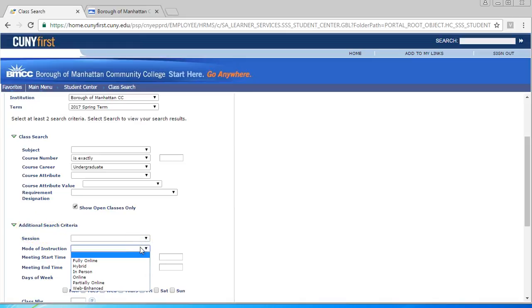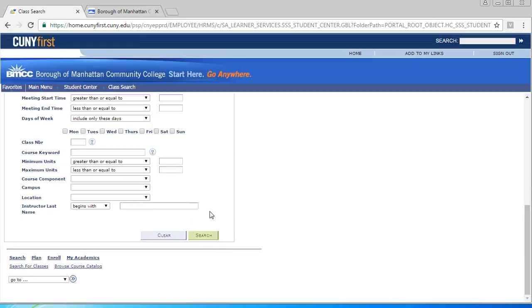Here, you can select the mode of instruction for the courses that you want. For e-learning, we offer fully online, hybrid, and online. For this demonstration, we will click on fully online courses. We will also uncheck the show open classes only box so that we can see what classes are closed, waitlisted, or open. Next, press search.